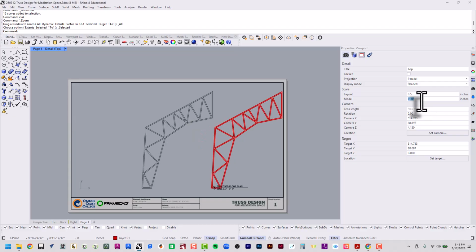So depending on what architectural scale you want to choose to show your drawing on this 17 by 11, you type those dimensions in here under scale. So at this scale, it means that for every half inch on this piece of paper, that represents 1 foot in real life. So now that I've got the scale correct, I'm going to click lock.